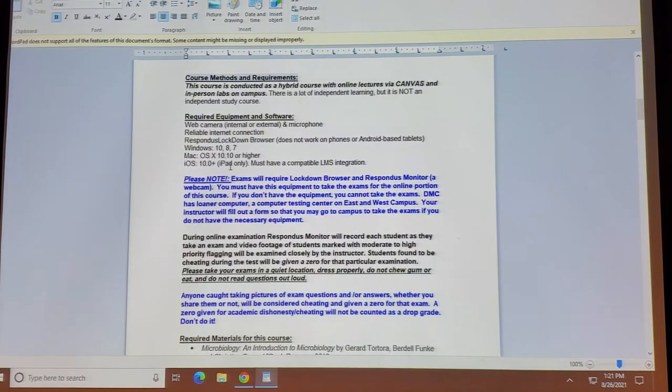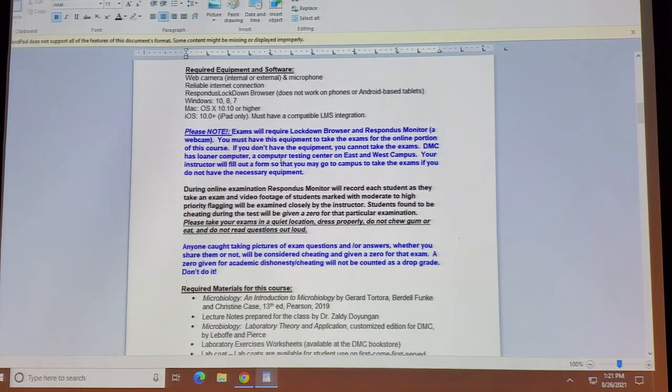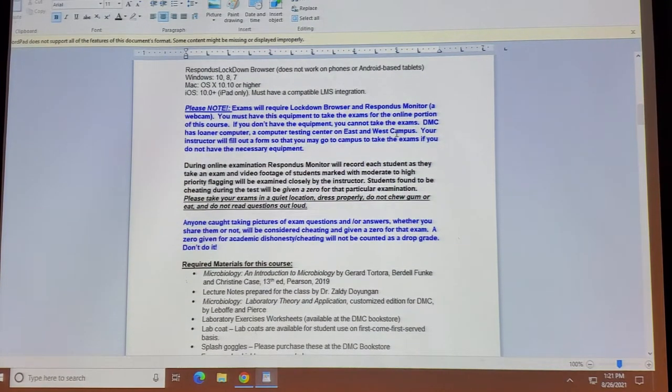You're gonna need Windows 10, 8, or 7. For Macs, that's what you need, and all this other stuff. And again, it reiterates here. You will be required to take exams through Lockdown Browser and Respondus Monitor using a webcam. You must have the equipment or you cannot take the tests. During the exams, it will record each of you taking your test. Please dress appropriately. I don't want to see things I'm not supposed to see.